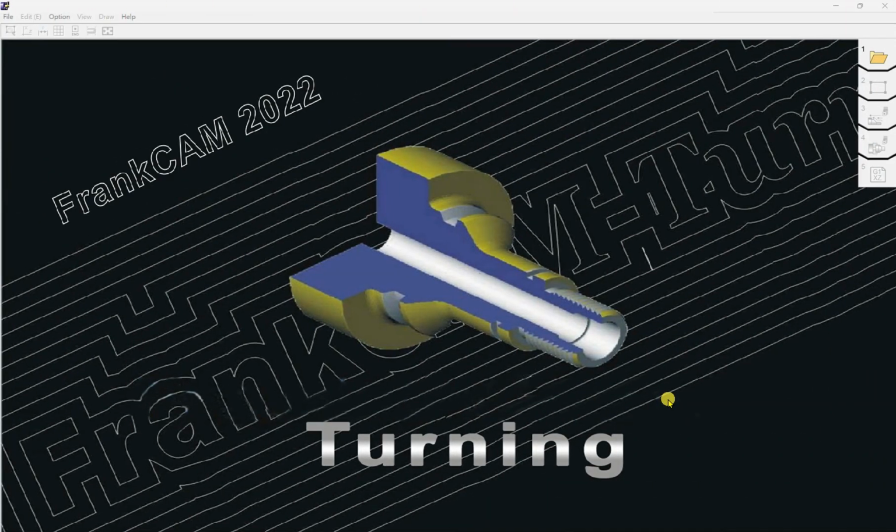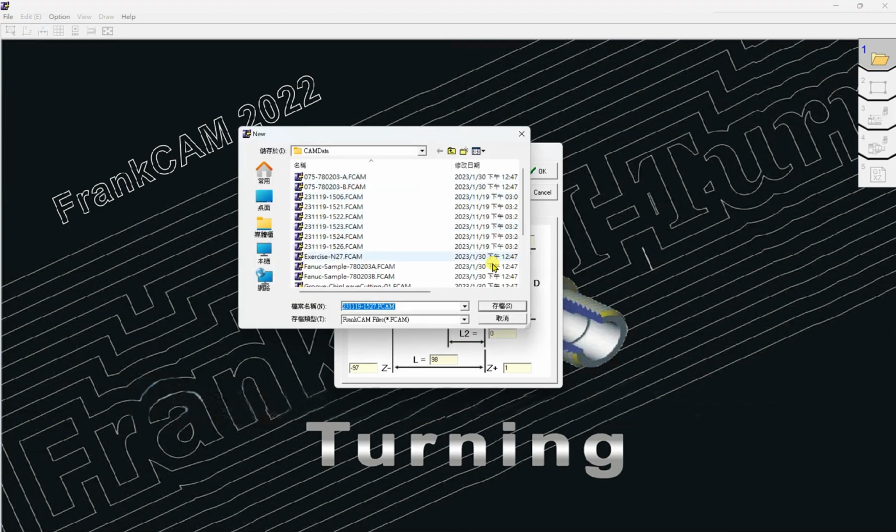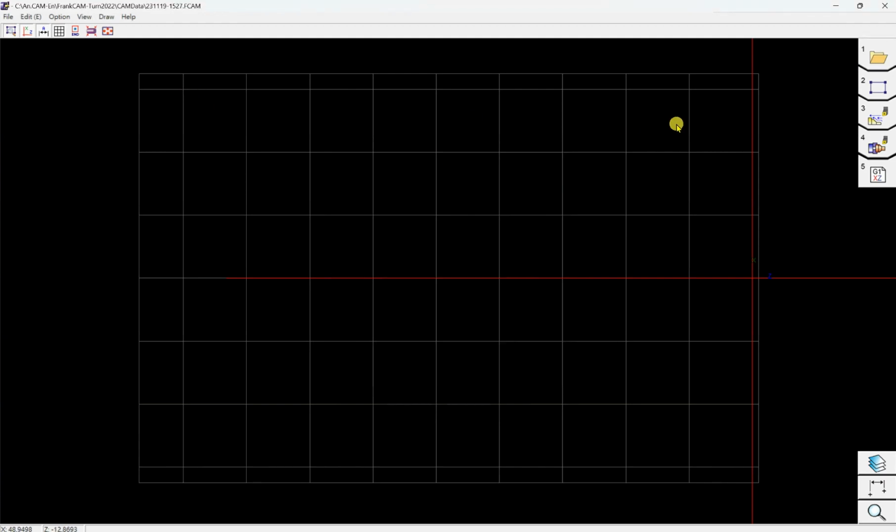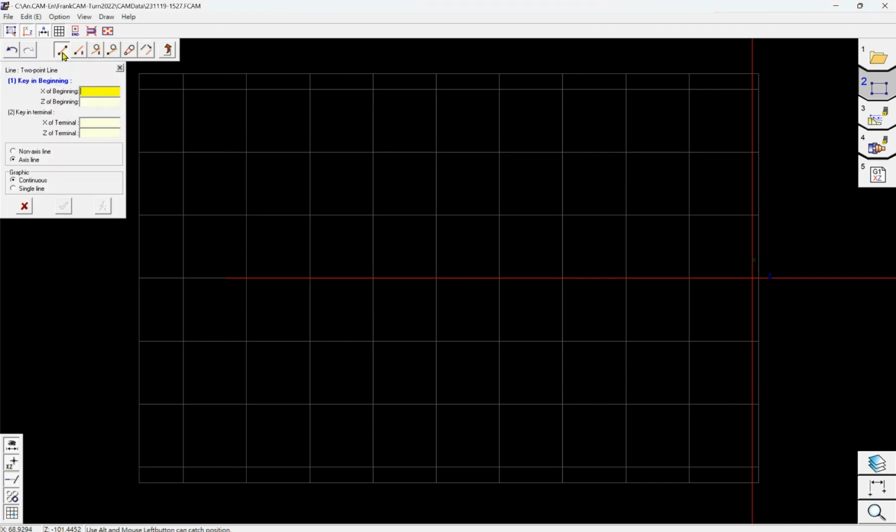Let's try to draw a picture of yourself now. How do you draw it? First, create a new file and set the raw materials settings. The frame is the scope of the material. Second, draw pictures. We usually draw pictures using dots, lines, and circles. Let's use lines to draw. We choose lines, 2 points lines.